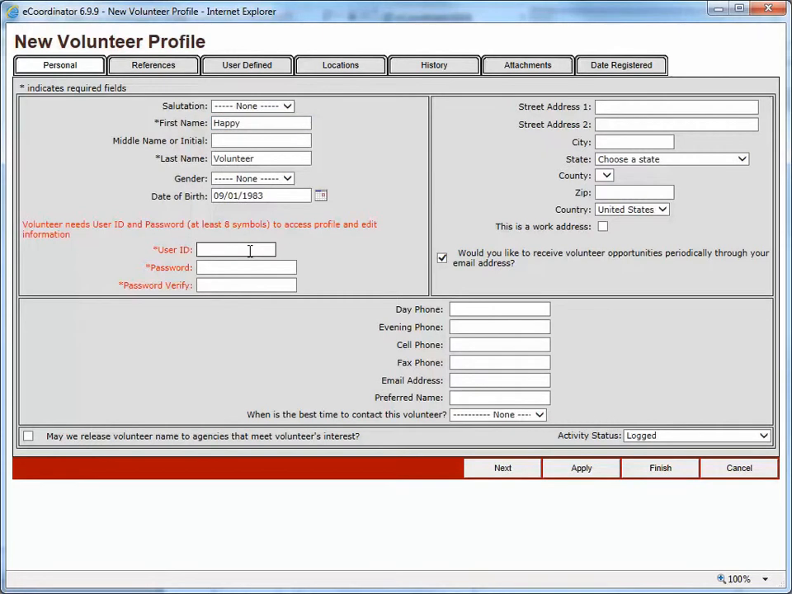Create the user ID. The user ID should be the volunteer's email address. In this case, let's use happyvolunteer@gmail.com. Then create the password. When you first set up an account, use password 1. All lowercase. All in one word.